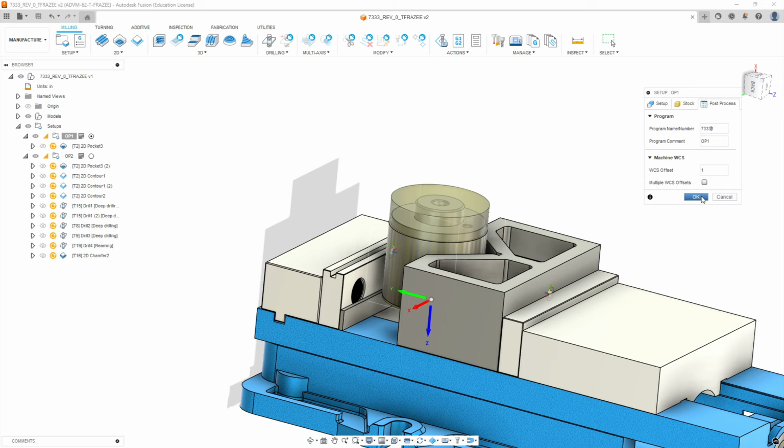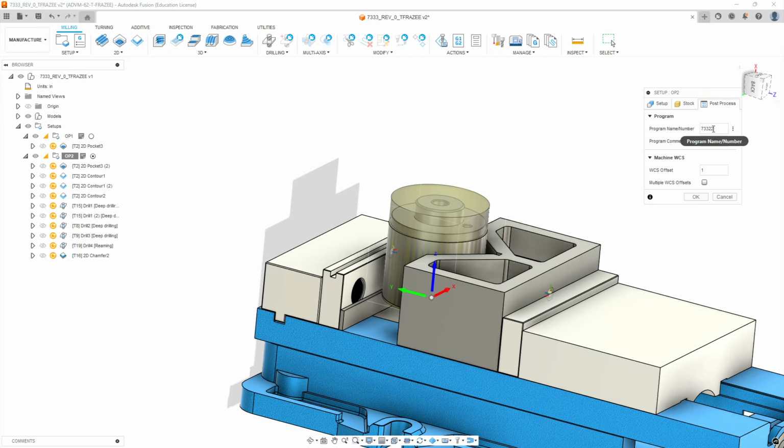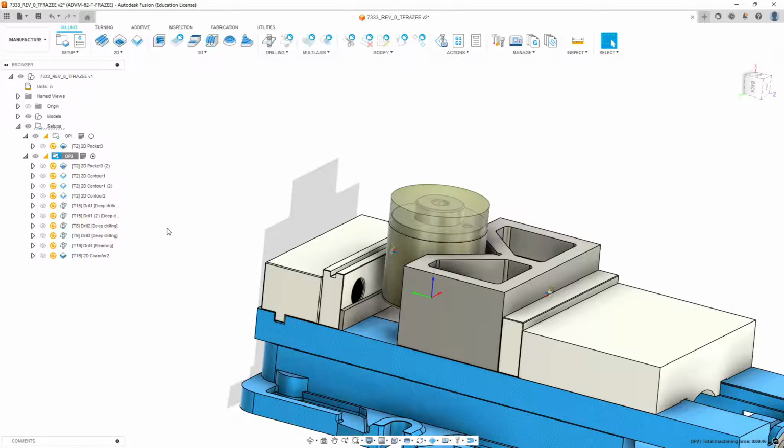Okay, so that's fixed in op 1. And then let's go to op 2 and do the same thing. Okay, because we don't want to be outputting the wrong programs.